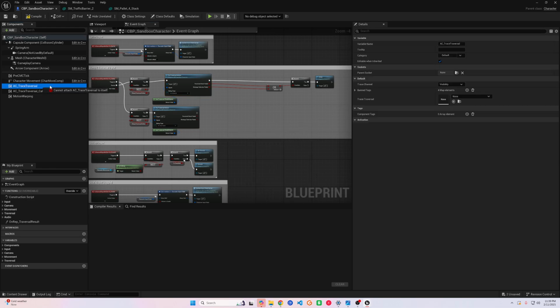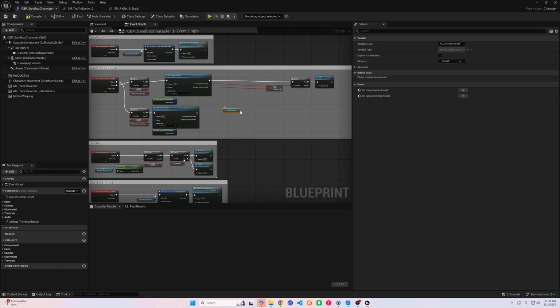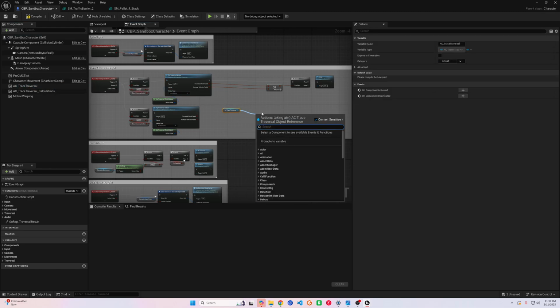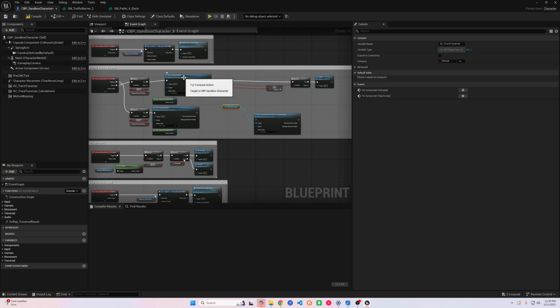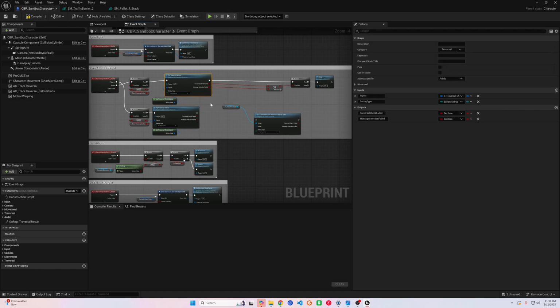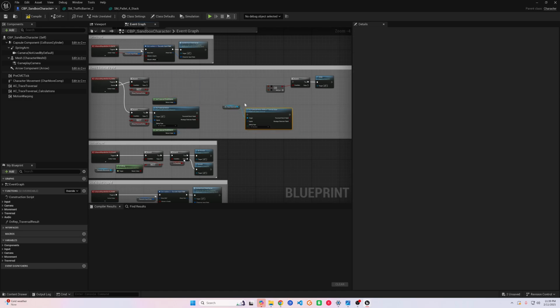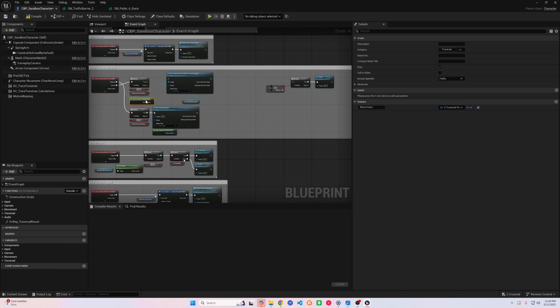We are going to drag the new component AC Trace Traversal and create a Try Traversal action without Traversal Actor. Set the debug type to for duration. We can then delete the Try Traversal action, reorganize it, or leave it spaghettified, however you like it. And then start reconnecting the nodes.